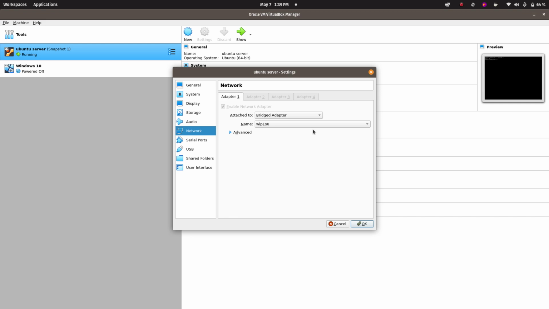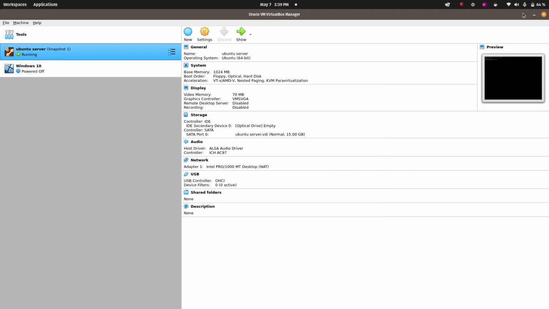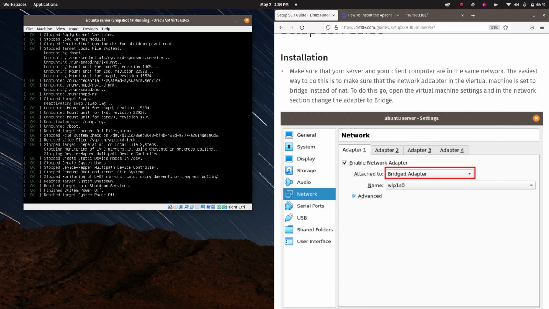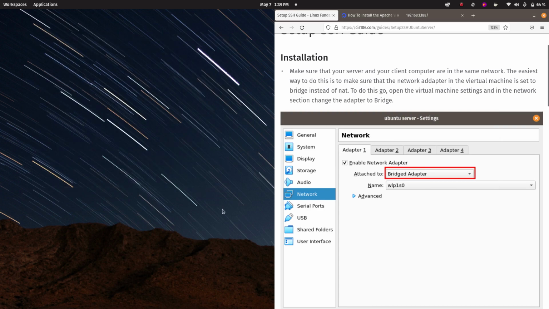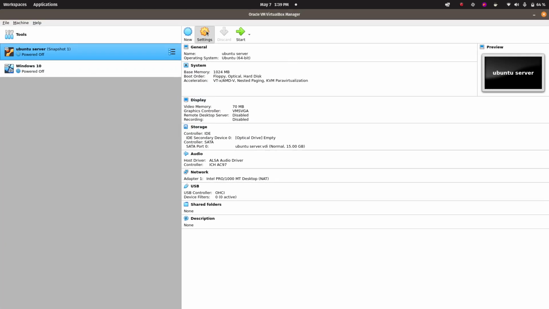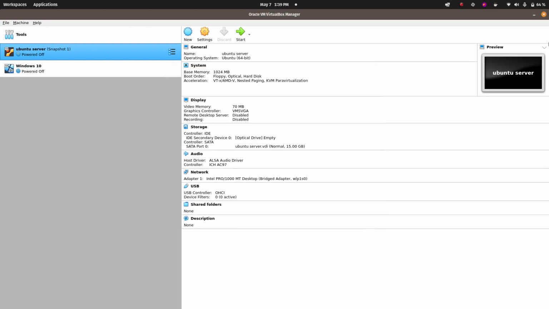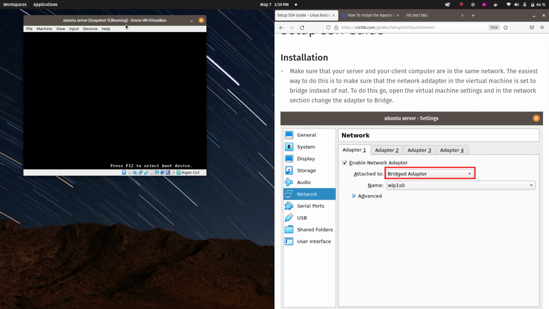I am in my home network right now, so I don't have this problem. So I'm going to choose a bridge adapter. I'm going to cancel this, and before I make that change, I'm going to turn my computer off. So I'm going to do telinit 0 or shutdown now, same command, to turn the virtual machine off. And then in VirtualBox, I'm going to go to settings, network, NAT, bridge, okay. And then start the virtual machine, minimize, and let's give it a second.